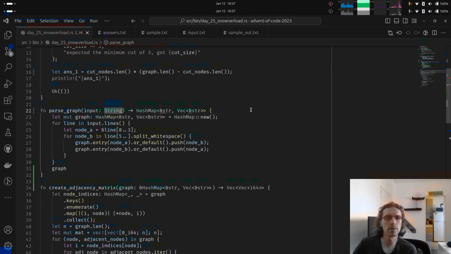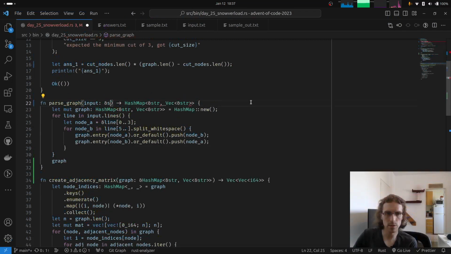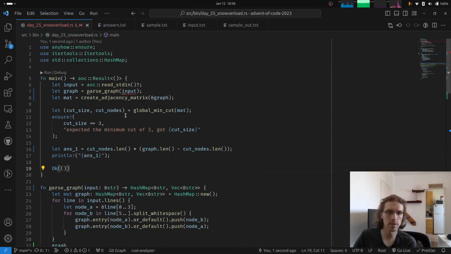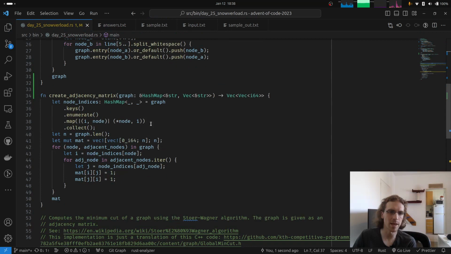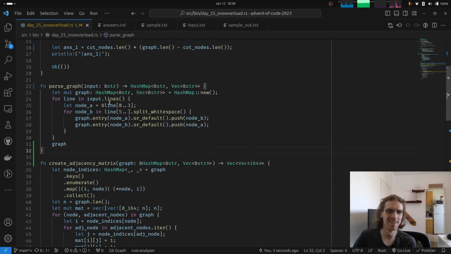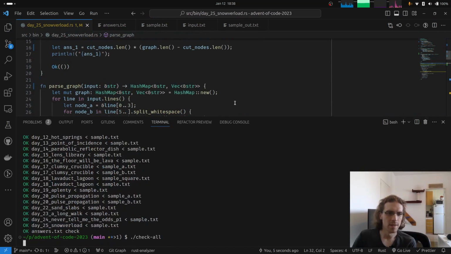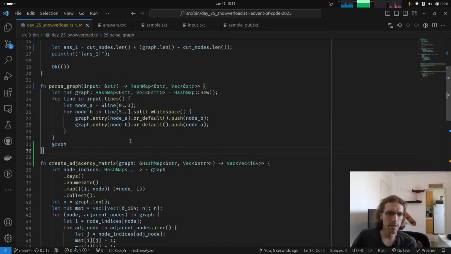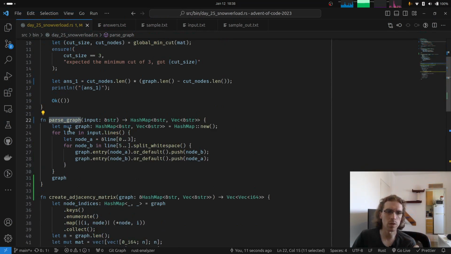This is taking the input as string. Let's take it as string slice. Yeah, thank you. Oh man, the Rust compiler is so nice. It really guides all those fixes. Should still pass, it seems like. So okay, now each thing is doing less work. Parsing a graph is doing very little.